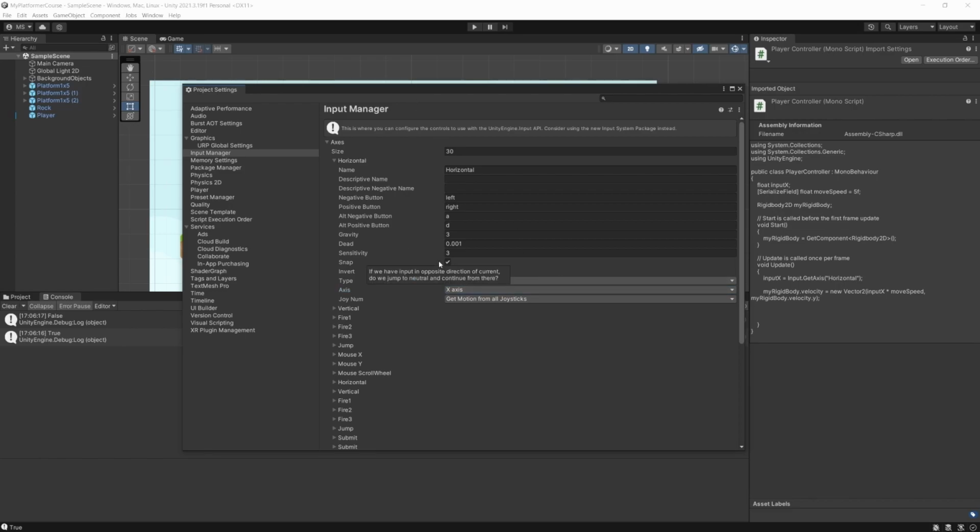We're not going to cover any of that at this point here. We just want to know how to use the Input Manager. Okay, so we talked about this horizontal one, and to access this, we used Input.GetAxis.